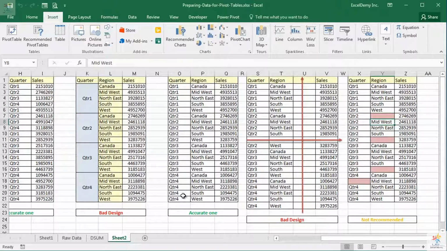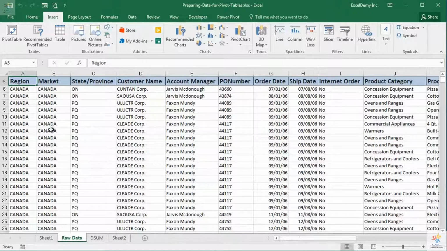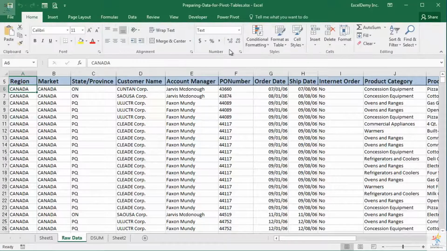While preparing source data for Excel pivot tables, the next thing you should consider is to apply appropriate type formatting to fields. Let's go back to our main data table. You already know that this table has 14 data fields. Region values are formatted as text, it is okay. Market, state or province, customer name, account manager, all are in text format and it is okay.